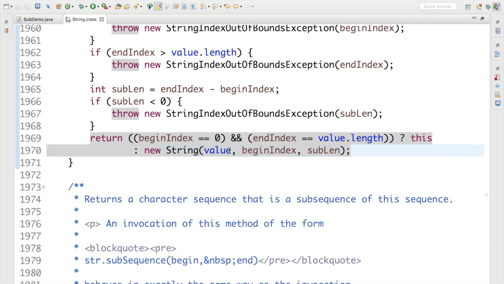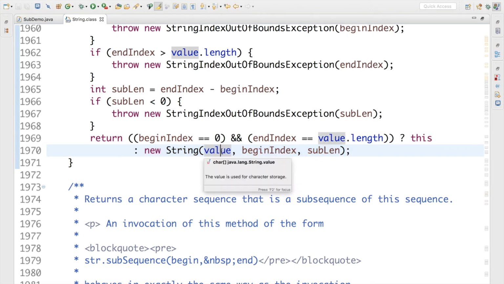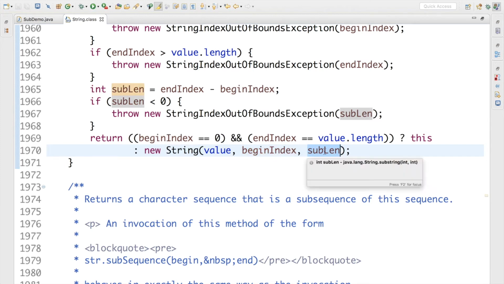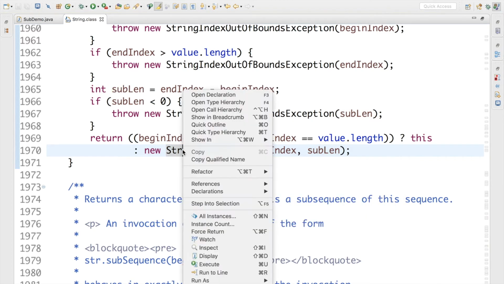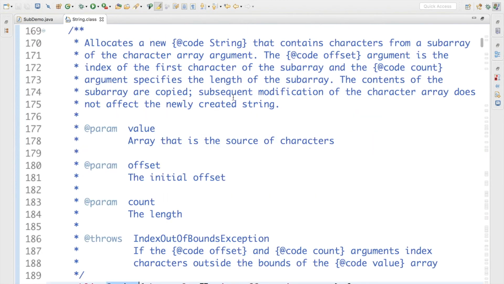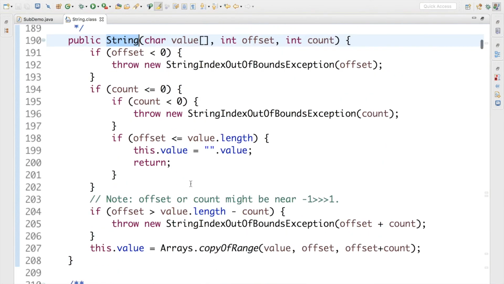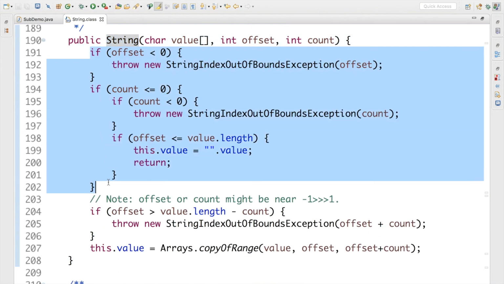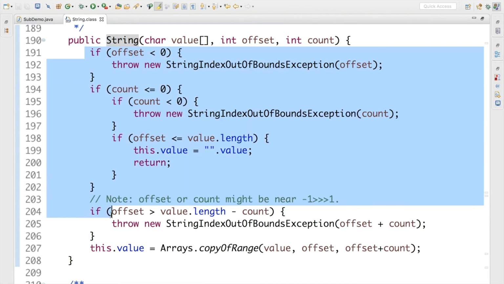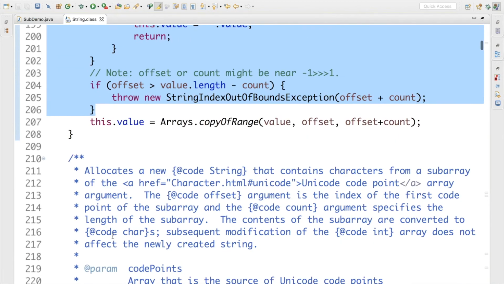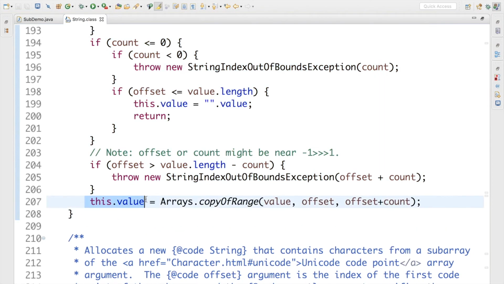So what I'm passing over here is the value array, I mean the original string's value array, then the begin index and the sub length. Okay, so this is exactly the same as the count. If I go into this constructor, to its declaration, we can see it is first checking for some exceptions, and we actually don't care about this, but the line that we are interested in is this one, how it is creating the new string by using a new char array for our substring.